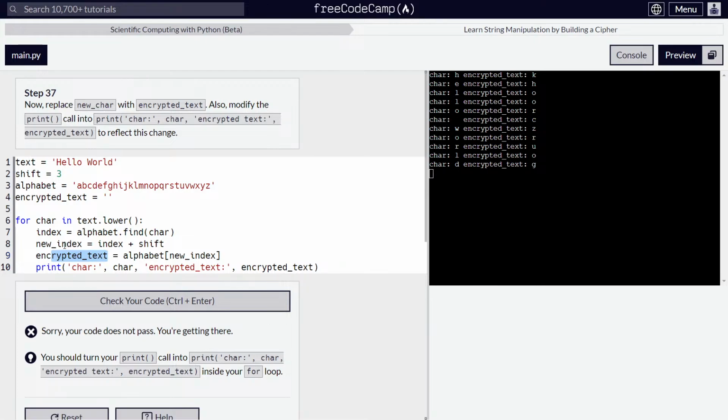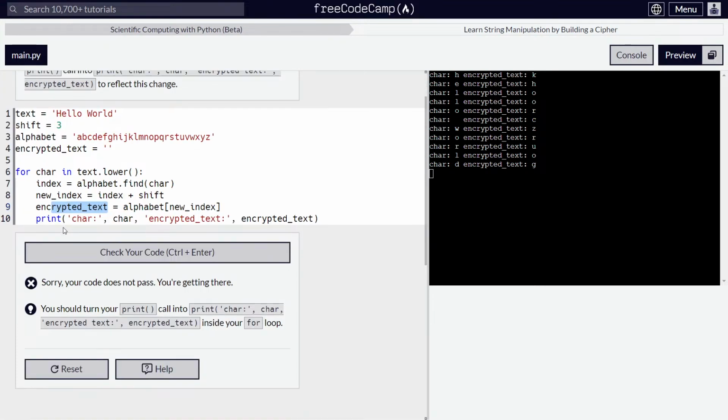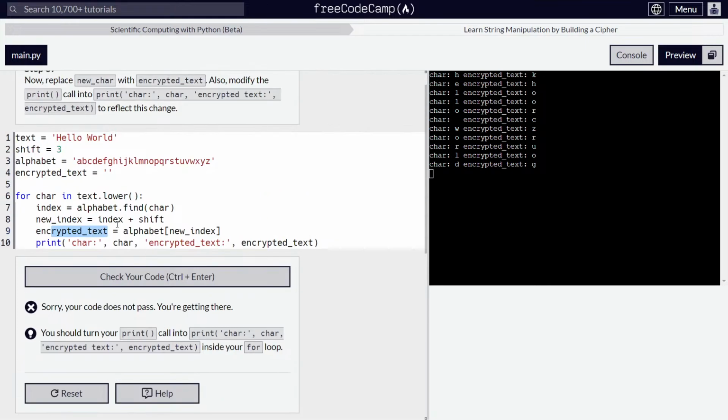No, there's nothing here. I don't get it. Encrypted text. Okay, why is it giving me an error? I don't get it. Char encrypted text. Oh, there's no... Oh my god.